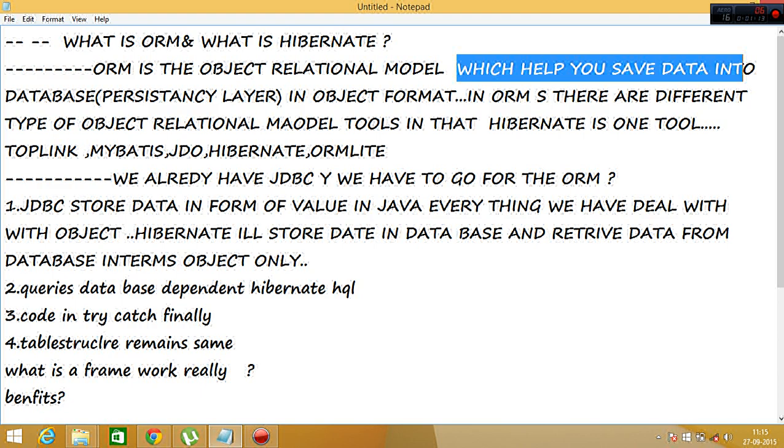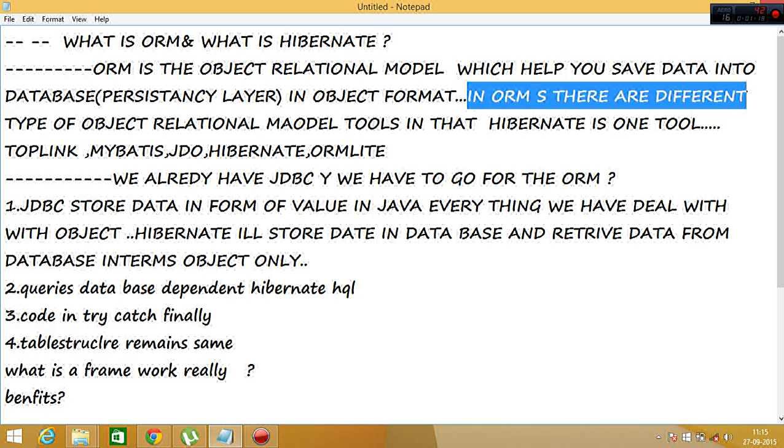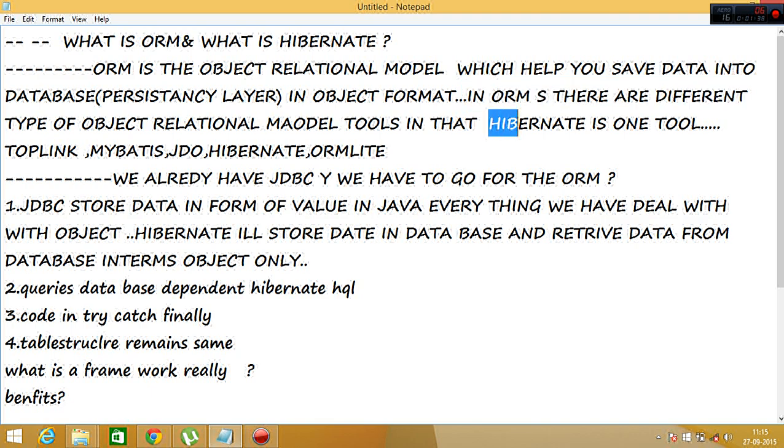In real-time applications there are different ORM tools. ORM means object relational model. Object relational model means retrieving data from the database in terms of objects and saving data into the database in terms of objects. There are different types of object relational models. Hibernate is the most famous tool, and there are others: TopLink, MyBatis, JDBC, ORMLite.